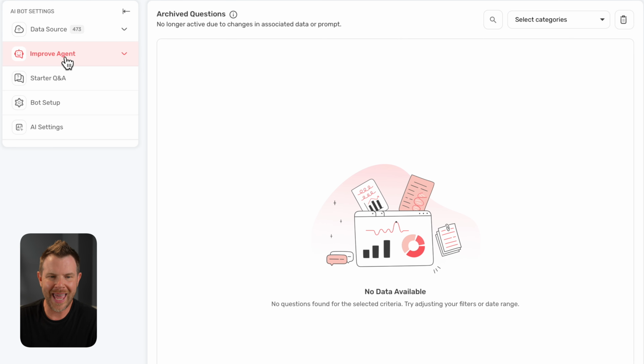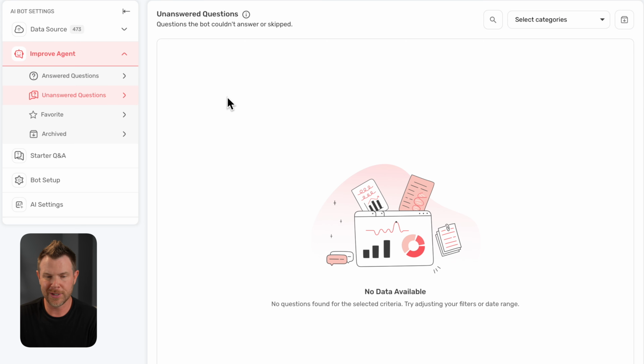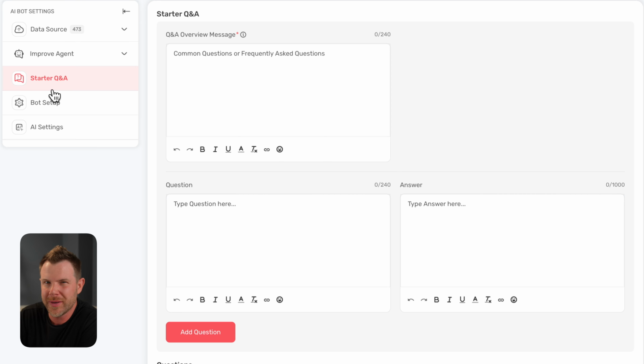So there is an improve agent section here where we can actually see questions that have been asked of the chatbot and then go ahead and maybe make some suggestions if it doesn't handle questions in exactly the way that we would prefer. We can also see any unanswered questions where it gets stumped and it doesn't know what to do. It's not going to just make something up. Instead, it's going to leave that question unanswered, and then you can follow up as a human. There's also this starter Q&A section where you can essentially add in any frequently asked questions that people might ask on your site. This isn't really AI powered. You have to type in the question and the answer, but it's there if you want to just start people engaging with the chatbot. So it might be something to spend some time working on.